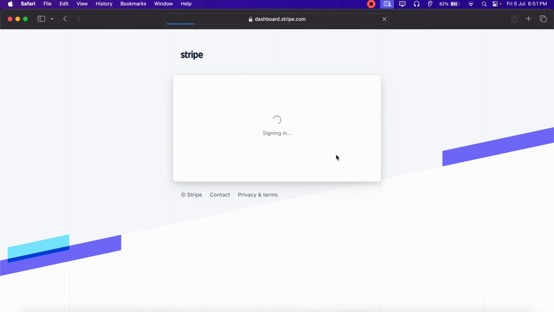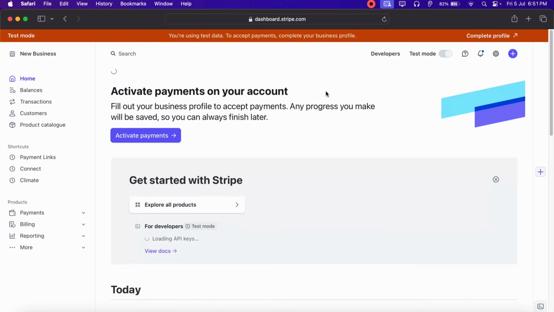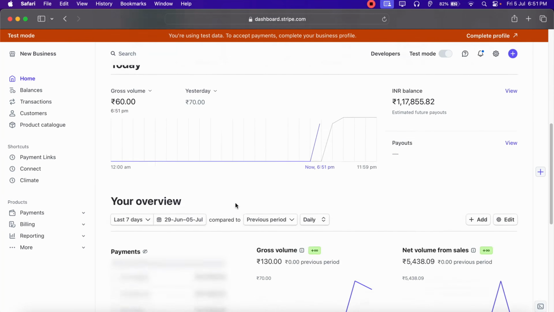I have already created my account, and I'm simply logging in, and here I'm logged into my Stripe dashboard. It takes a few seconds. Currently the test mode is activated, so you can see all the payments which you will receive here.